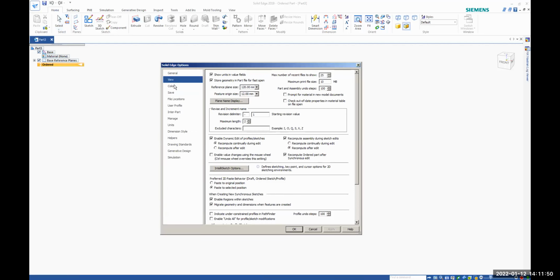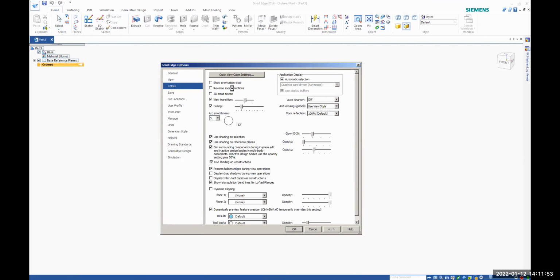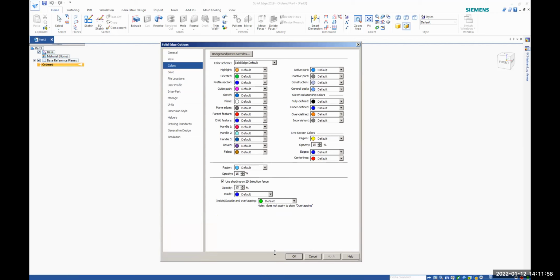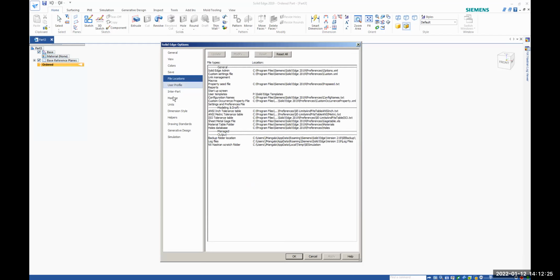You can say view, the colors, for example. There are many parameters that I want to have in all my parts, assemblies, and even drawings. So the consistency can be maintained, and it is a must. If you see it is inconsistent, then it is not acceptable. So whatever it is, you can put all these things. The color, how do I represent different colors for different objects? Saving, and then the important thing, file locations.